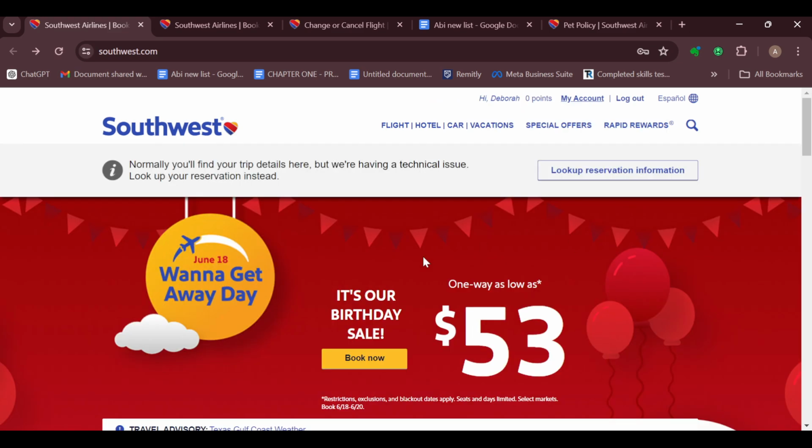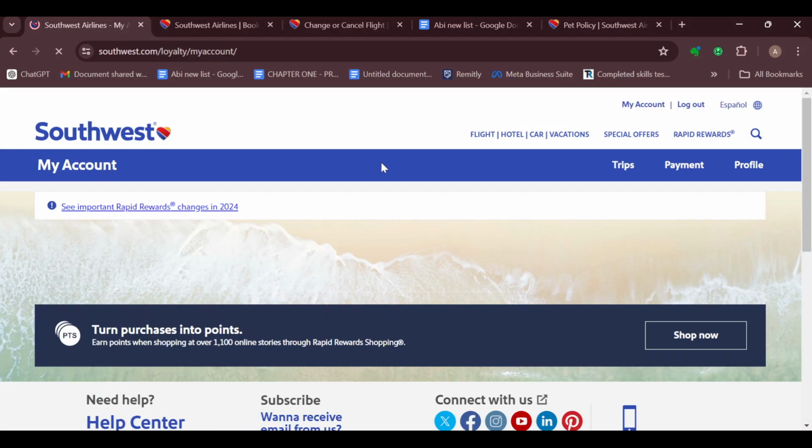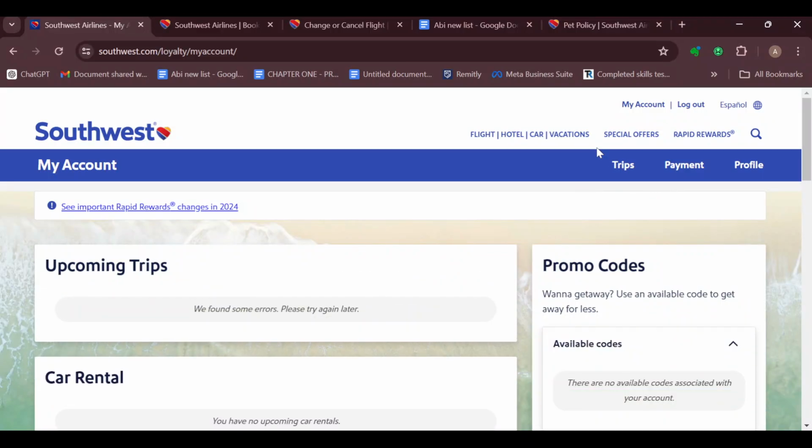Once you're logged in, the next step is to move to the right side of the screen and click on my account. You can see it next to points and then the logout option. After clicking on my account, you would be brought to the my account page. On this page, you can see options on the right side like trips, payments, profiles. So just go ahead and click on trips.